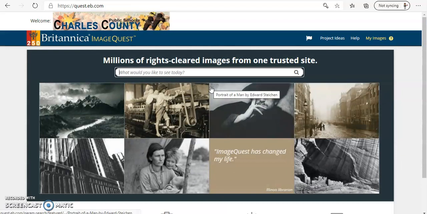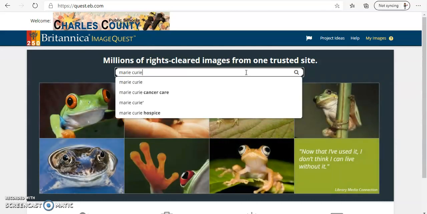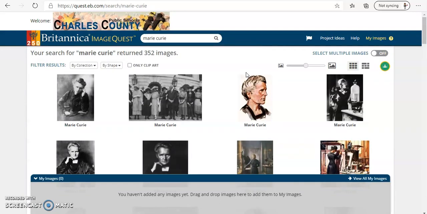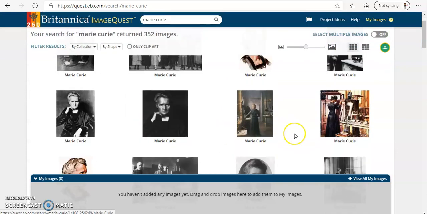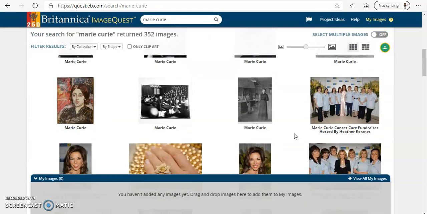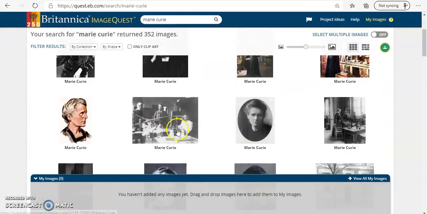So this is like what I consider to be a much better and much more scholastic version of Google Images. So if you want to look somebody up for a presentation, I'm going to go with Marie Curie because that's the first person I could think of for whatever reason. You'll note there are tons of photographs and illustrations all about her. And if you were to click on one, I like this one.